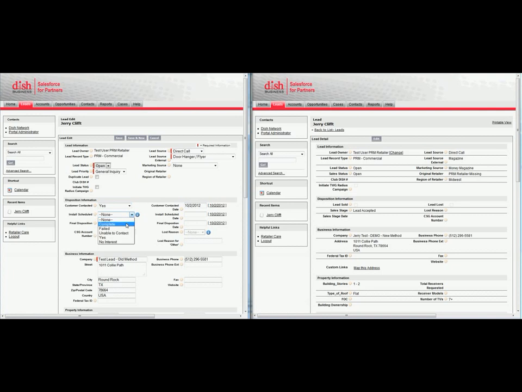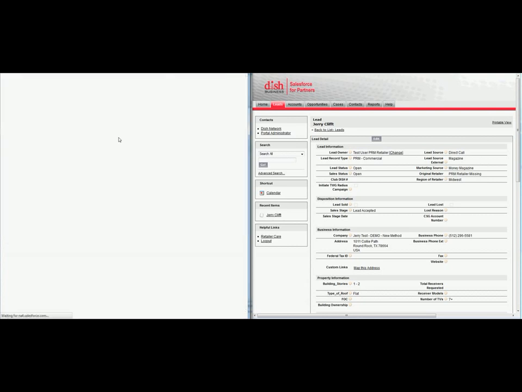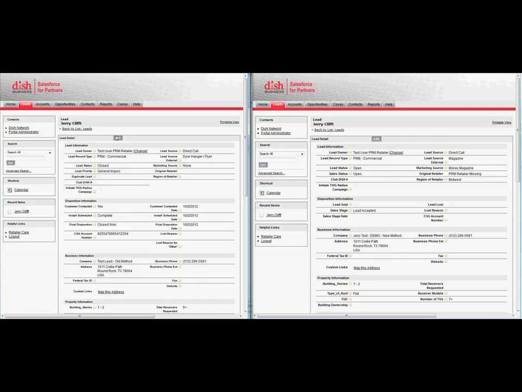So for install scheduled, we have completed this. The install failed for some reason. We've lost contact with the customer, the customer has lost interest, or yes, it is scheduled to be installed. Complete, we choose a date. This tells us the lead is won, so we update the final disposition to closed won, input a date, and put in our CSG account number. Then we save the record. So a few steps, doesn't take all day, but it does take a little bit longer than the new method.